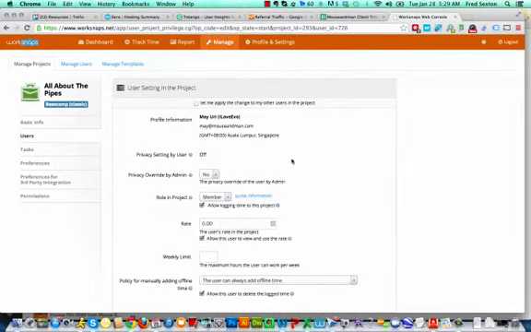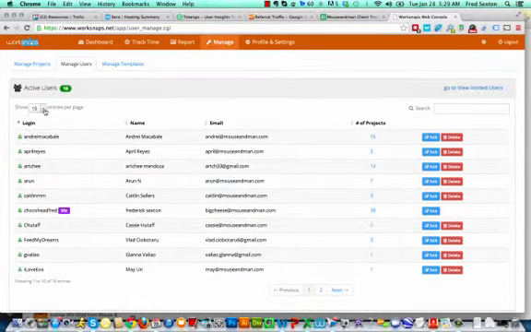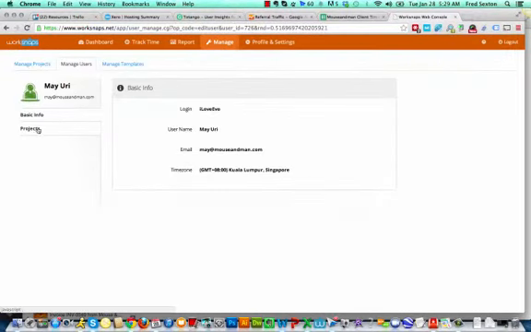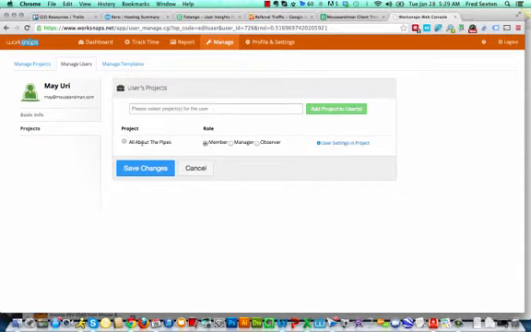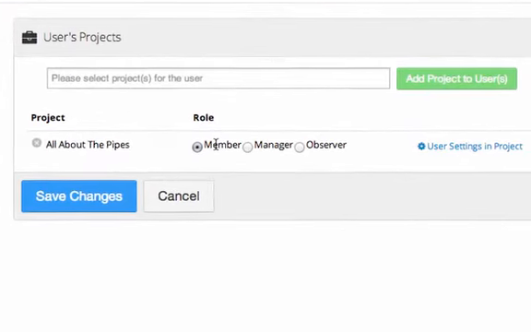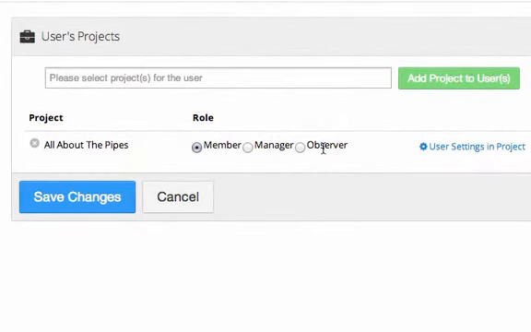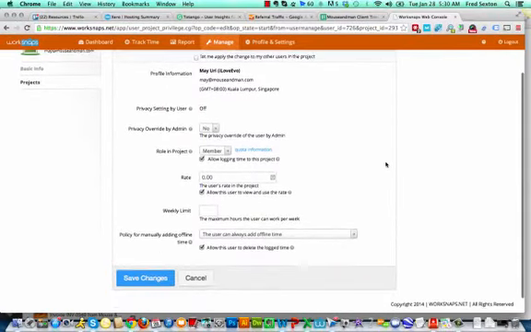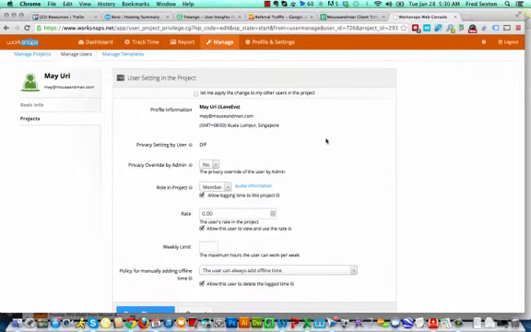The alternative way to get to the same information is to go to manage users, and then I'm going to select that same user right here, and then projects, and you'll see this user only has access to one project. You'll see the same option. And remember, you can update that user's role within here to either member, manager, or observer. I'll click user settings in this project though, and you'll see this is the same screen that I was presented with before, but just a different way to get to it.